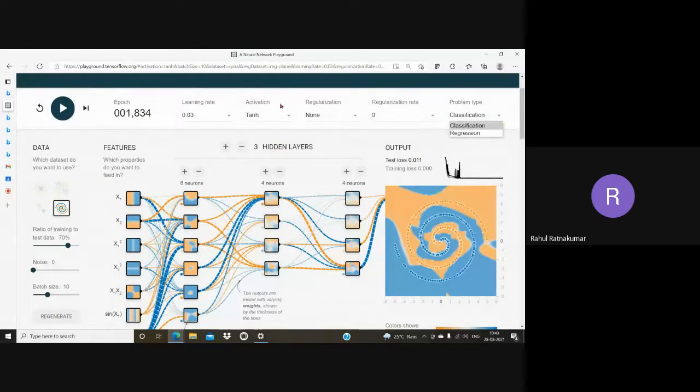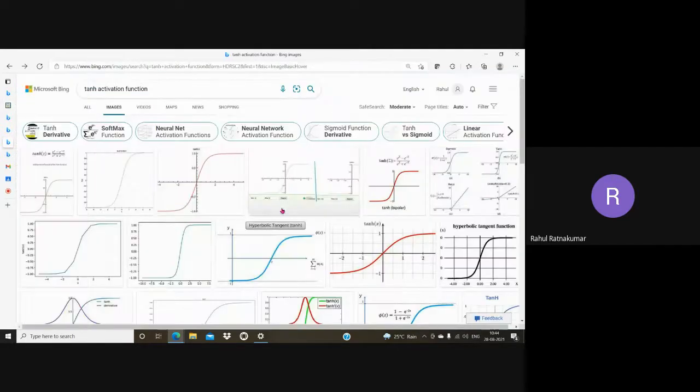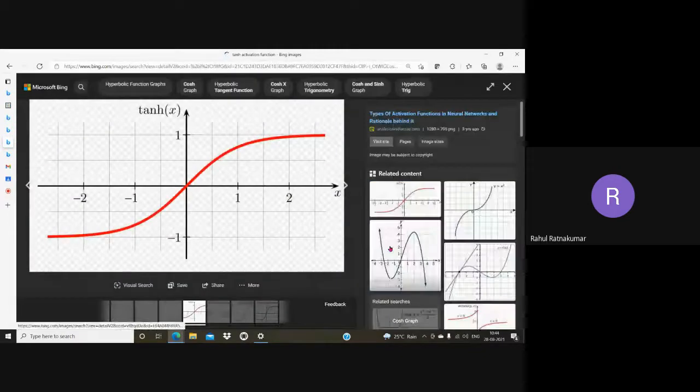Another option here is the TANH activation function. You can see there are different options of activation function which the user can select. One is TANH. We are using TANH, although there was no reason for me to choose it because it was already the default. So let's see what TANH looks like as an activation function. So this is the TANH activation function.